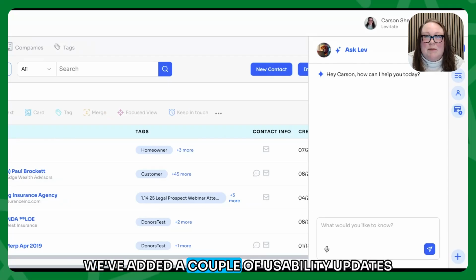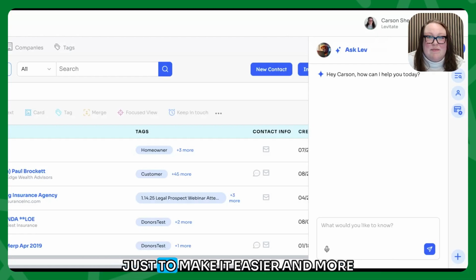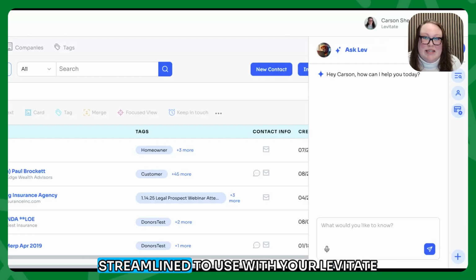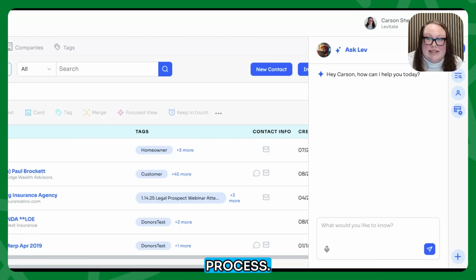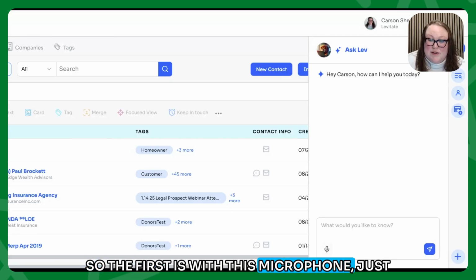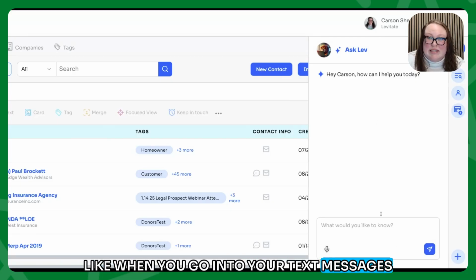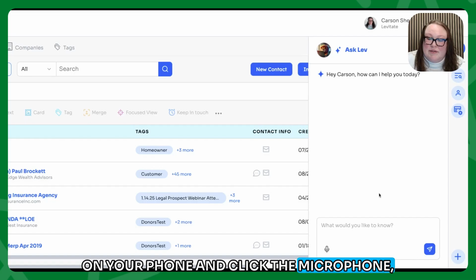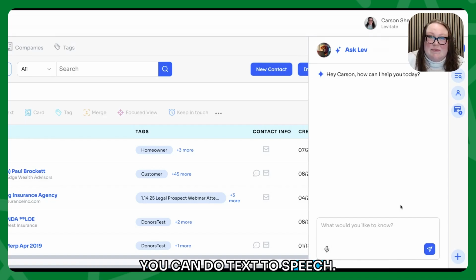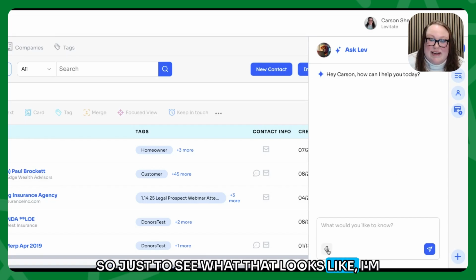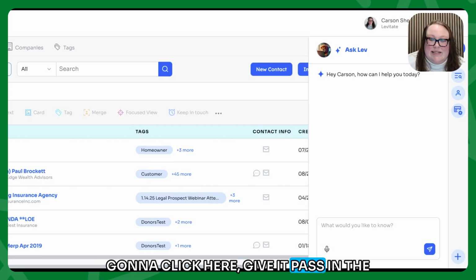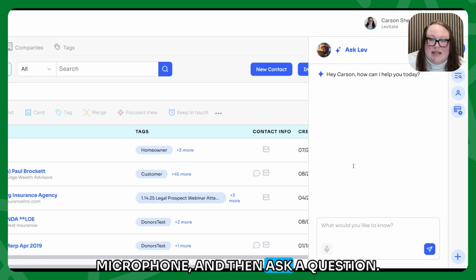My next update is around the Levitate AI Assistant. We've added a couple of usability updates just to make it easier and more streamlined to use with your Levitate process. So the first is with this microphone. Just like when you go into your text messages on your phone and click the microphone, you can do text to speech. So just to see what that looks like, I'm going to click here, give access to the microphone, and then ask a question.